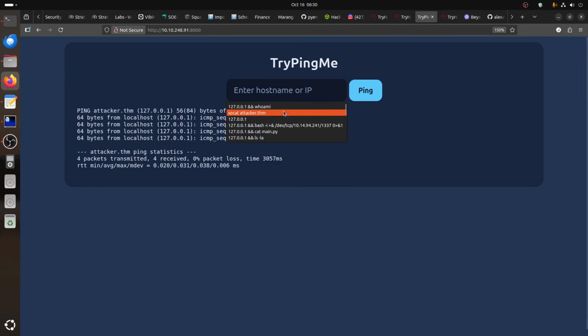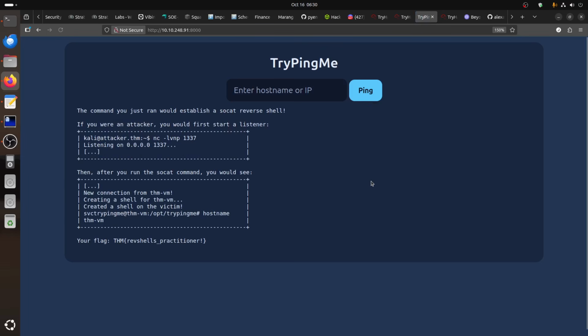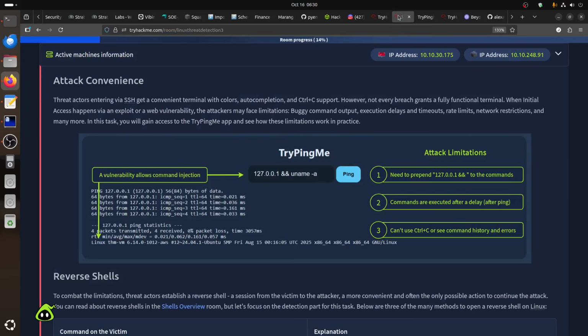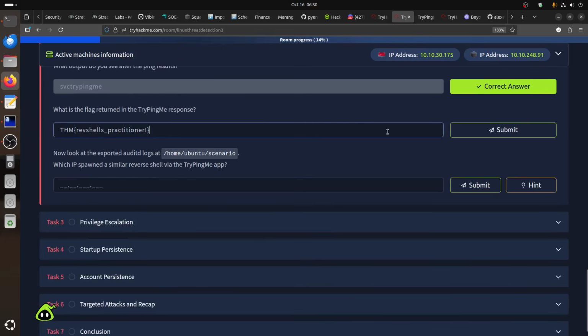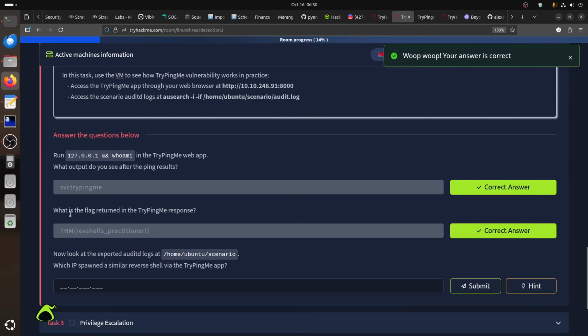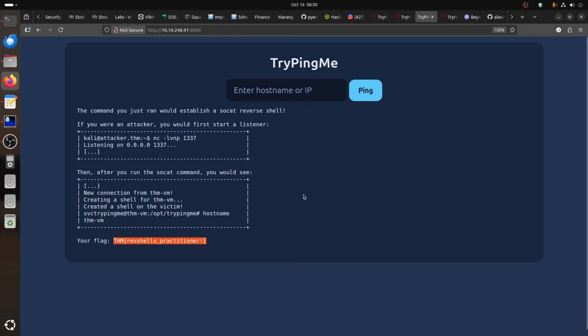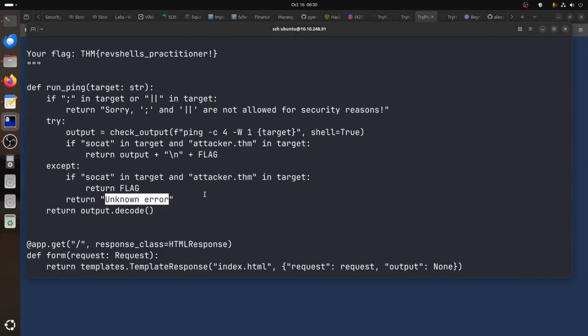So guys, I'm not sure what exactly we're supposed to do here, but the flag you can get it. I don't get the question. If someone knows, just let me know in the comment what exactly this question means. What is the flag returned in the TryPwnMe response? Response to what? The only way to trigger the flag is you need to have the socket and try attacker.tryhackme.